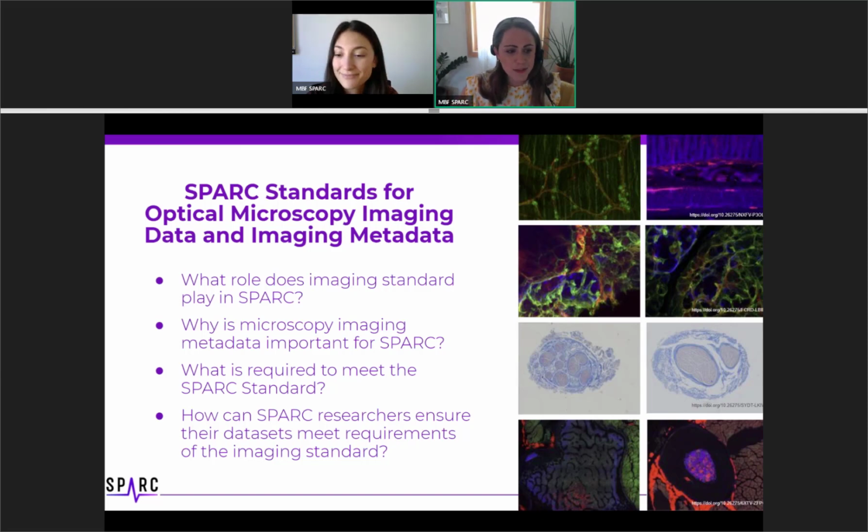Aiden, tell us what's required to meet the SPARC standard. So to meet the SPARC optical microscopy image data and imaging metadata standard, source microscopy image data within SPARC datasets must be converted to OME-TIFF and JPEG 2000 formats. Additionally, there is a set of required metadata that is needed to appropriately repurpose these resources. We'll review the required image metadata in detail on the next slide.